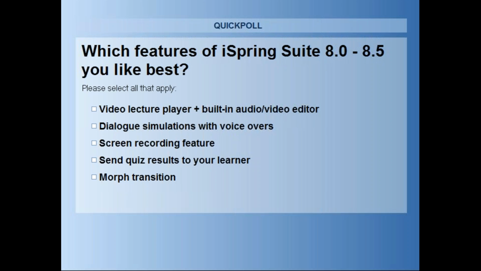That's true. That's right. Yeah, and it looks like almost everyone has taken the vote, so I will allow just a couple of moments for those of you who didn't vote to do so. And it looks like a lot of people are really liking the video lecture player with built-in audio-video editor and also the screen recording feature. Yeah, if you guys can also share with us, maybe you have some unique case, how you're using exact feature, we would greatly appreciate your feedback as well.